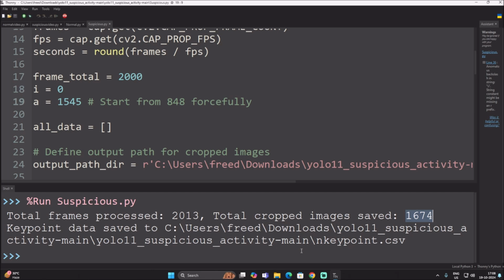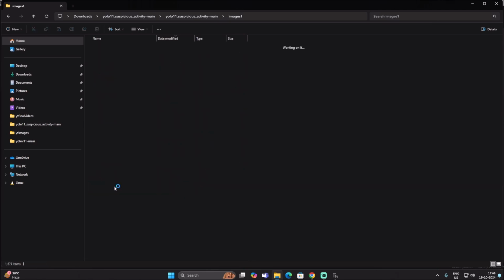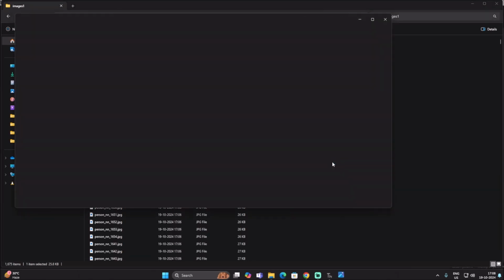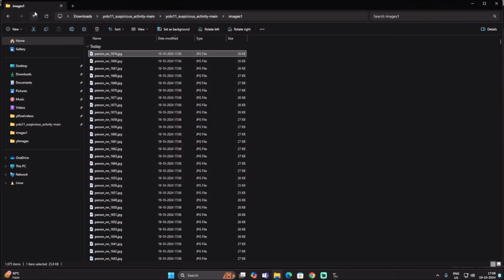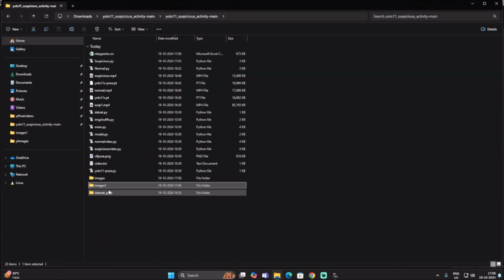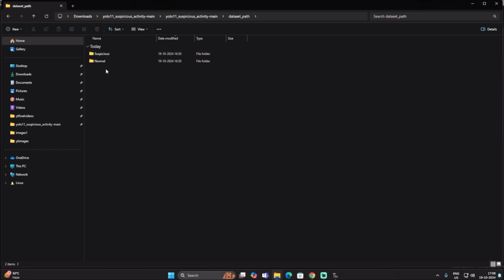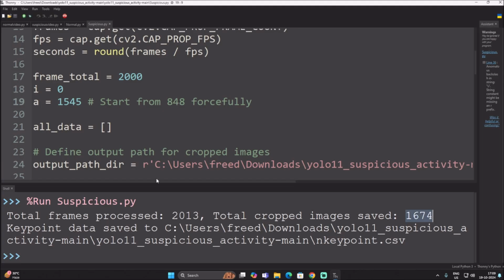Done. Now we want to move from images1. We have all crop images, we have both behavior crop images. So we want to move these images inside our dataset path, suspicious and normal. Means in the normal folder we want to move normal crop images, and we want to move suspicious crop images inside the suspicious folder. Done. Simple. For that I have created the code.